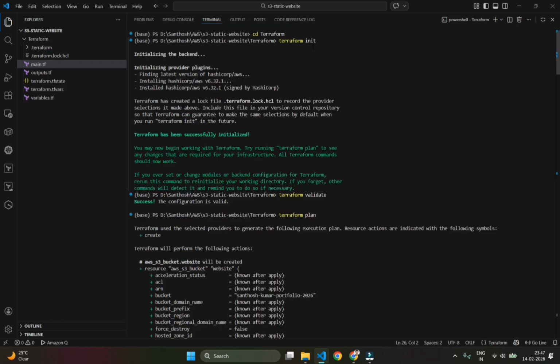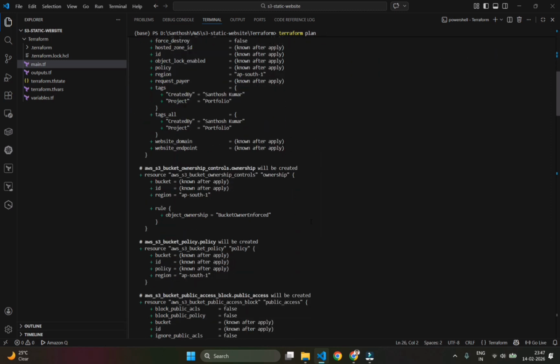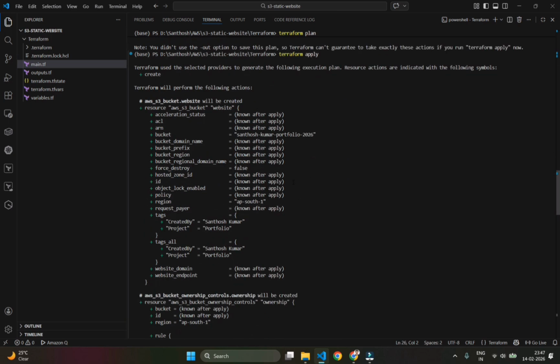Terraform init prepares the working directory, downloads plugins, and sets up the backend. Terraform validate checks the configuration for syntax errors and internal consistency. Terraform plan previews the changes that will be made to the infrastructure. Terraform apply provisions infrastructure based on the plan.